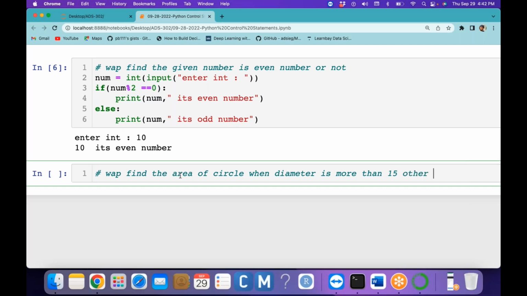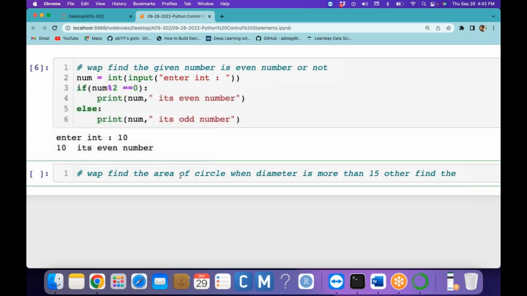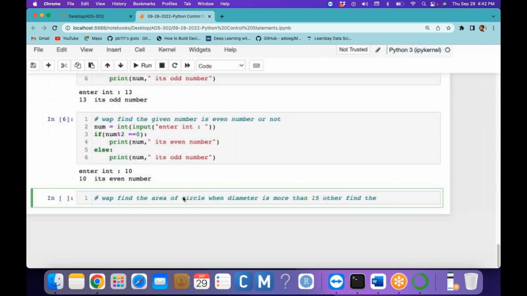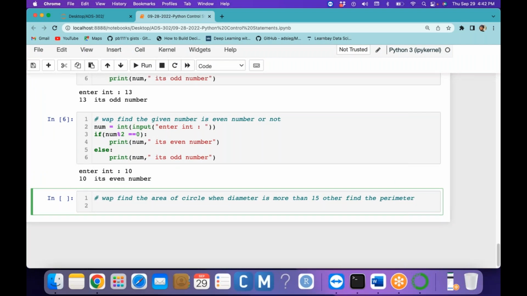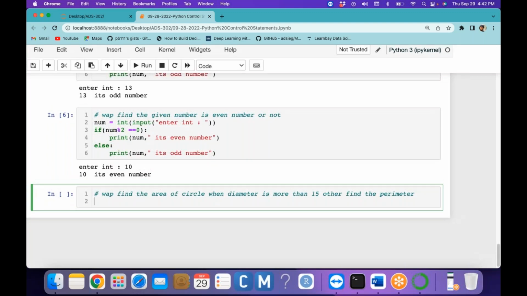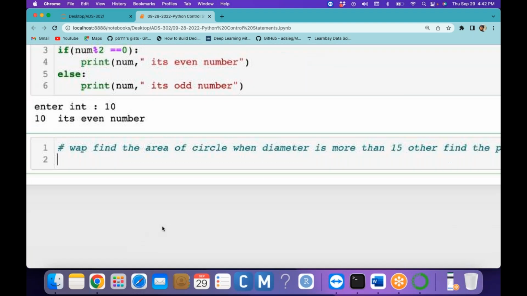Otherwise, find the perimeter. So here you can either find the perimeter or consider the area, but finding the area and perimeter both depend on the diameter length only. If the diameter length is more than 15, then we are finding the area. That means the condition is true. Otherwise you should find the perimeter. Clear? So can you do this particular program? I can give you some time.